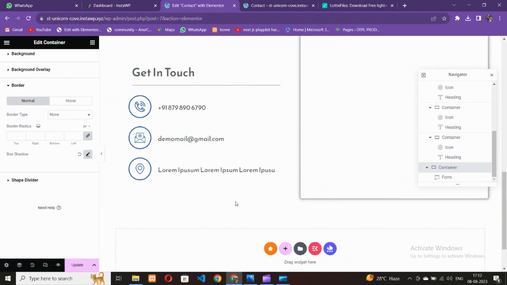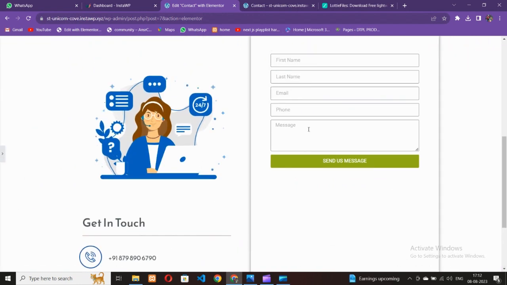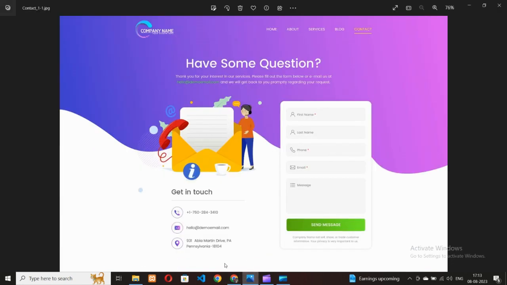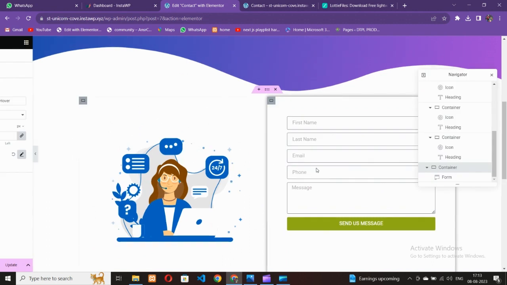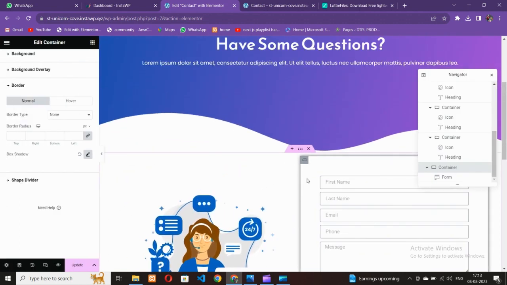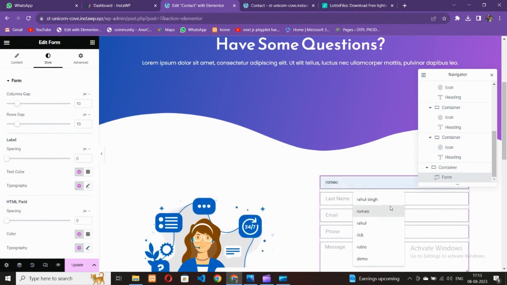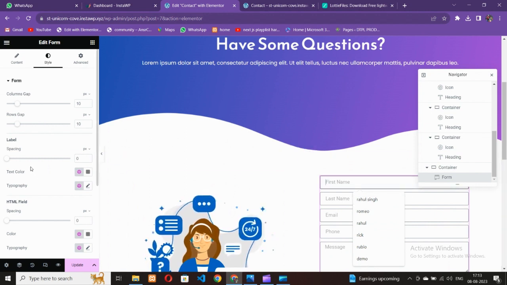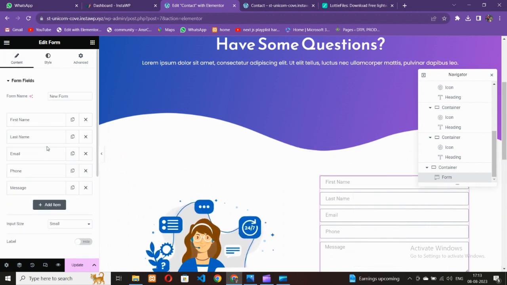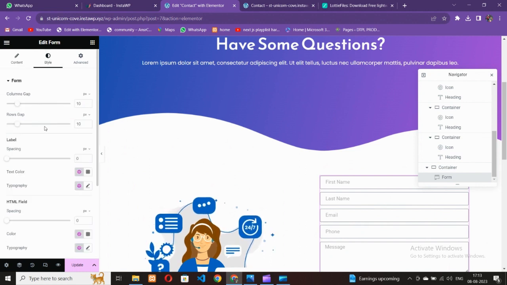Here we are getting the border in whole, and we don't want it like this. For making it like this, go here and just remove the box shadow, and in the form section, go to styles.